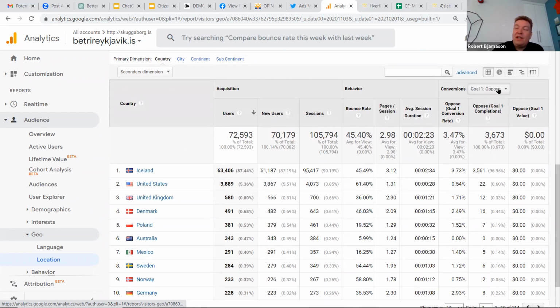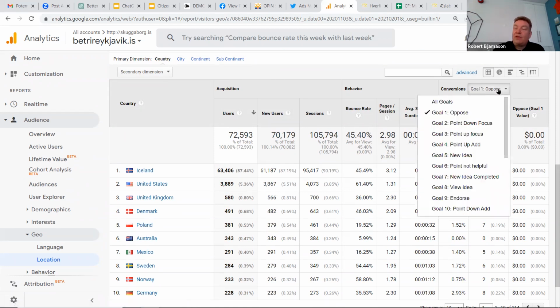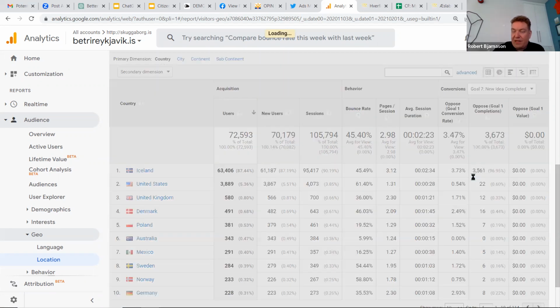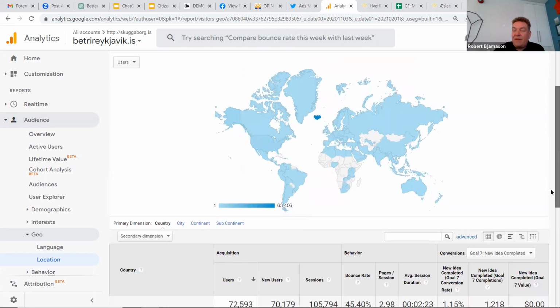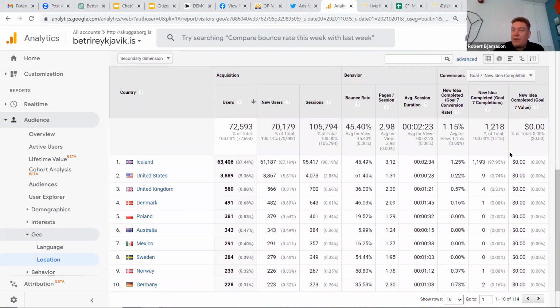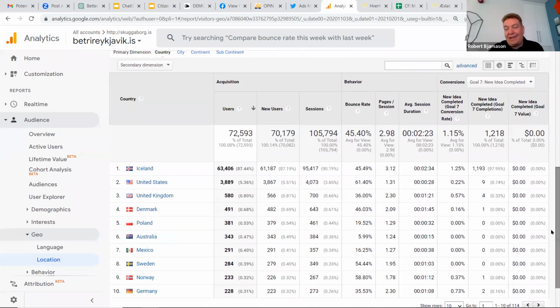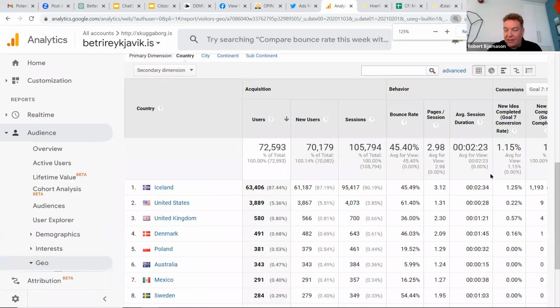And one of the things you can do here is that we have defined different goals. So one of the goals here is new idea completed. If I click on that, then I can see that it registered 1,218 new ideas. There was actually a bit more, but that's a technical issue I'm not going to go into. Sometimes you have anomalies in the data that you just need to understand and so on.